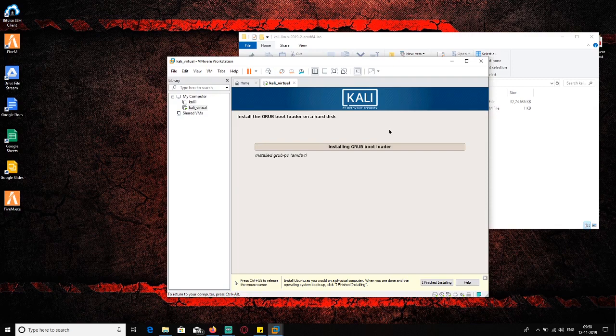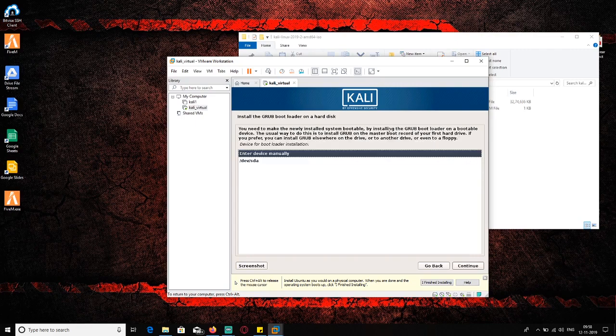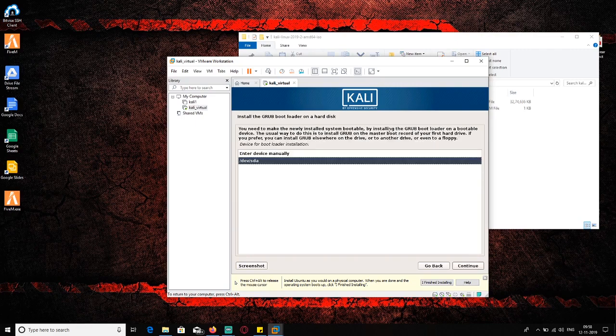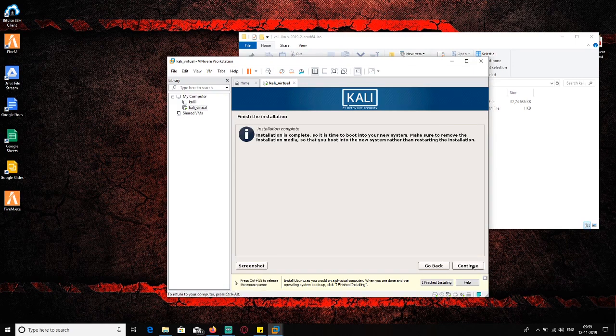When you're installing more than one OS in one system, the GRUB bootloader is used in that case. So click on yes. Just select the device and it will install it. So installation is finished. Now it is just removing the files. Now click on continue. It would restart the machine.